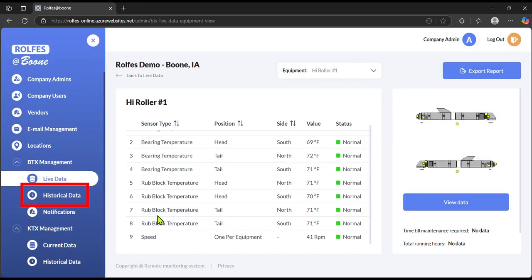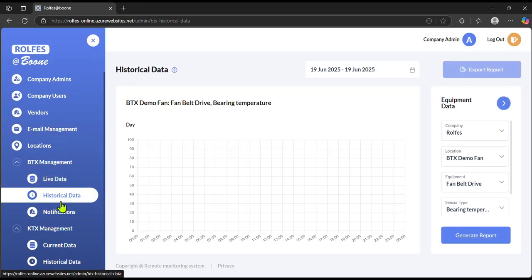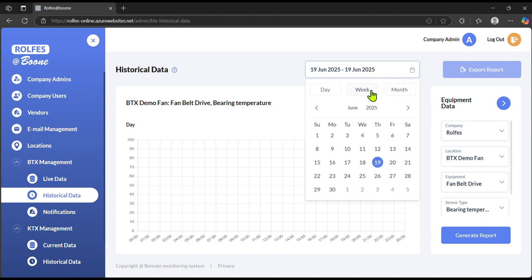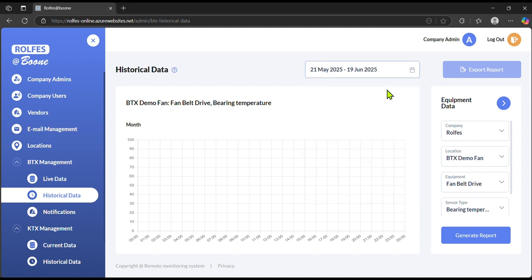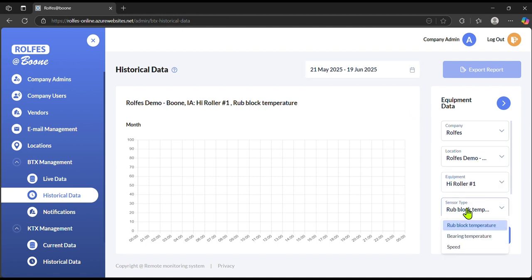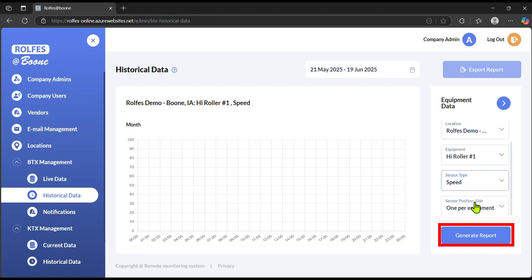Now, let's take a look at the Historical Data tab. We hold BTX data for at least 2 years. We will begin by changing the time frame of where we want to view. Then, we can select the piece of equipment and the desired sensor to view. When ready, click Generate Report.